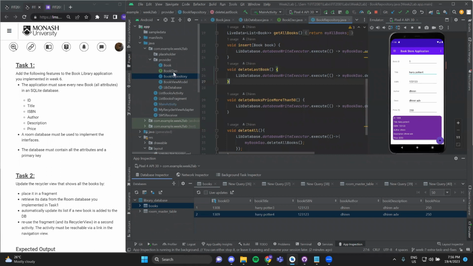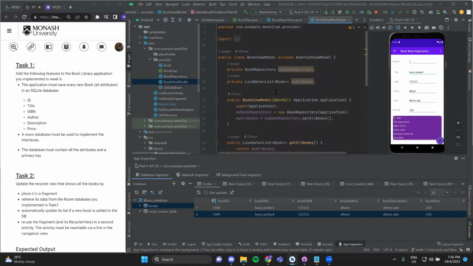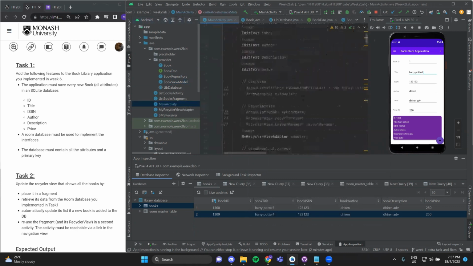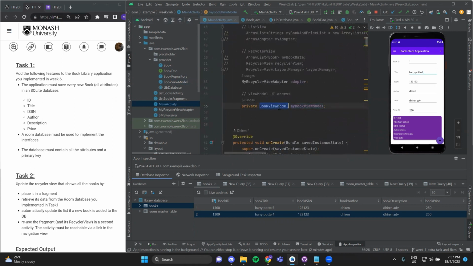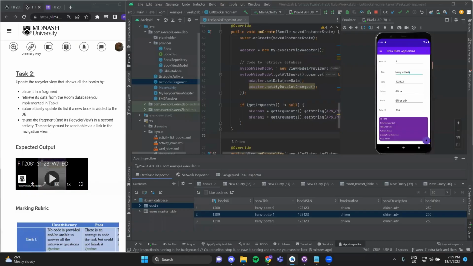And then after the repository, I go to the book view model, because this class basically holds all the data needed for the UI. So it'll be directly used in the main activity here as an attribute. There you go, book view model. Yep, and I think that's pretty much it on how I implemented task 1. I'll continue with task 2 after this.